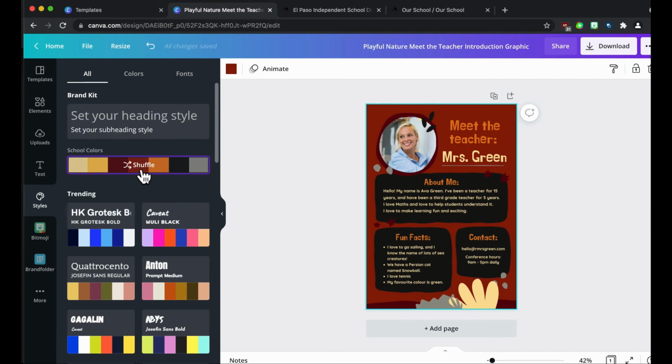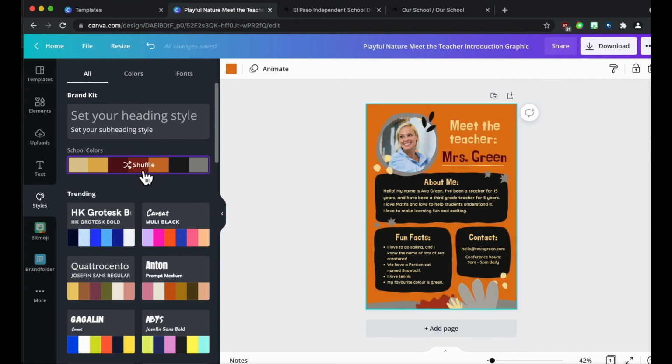So that is how you can use the brand kit, the importing of the colors from an image to apply them to all of your documents. So the more documents that you're making for your classroom, if you want to use that color scheme, you can add those into any document that you're creating so that they all kind of match and have the same look and feel to them.